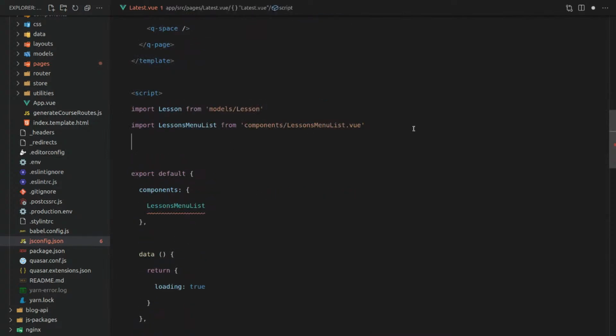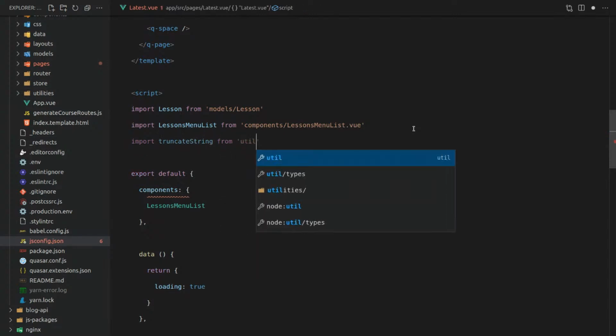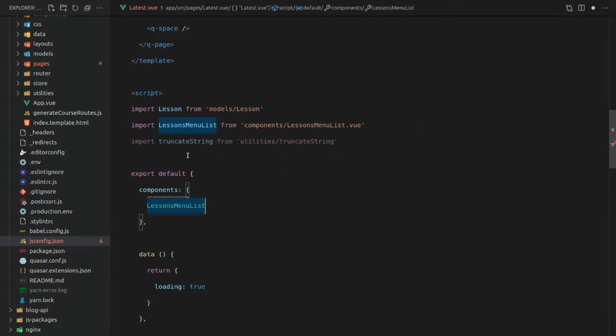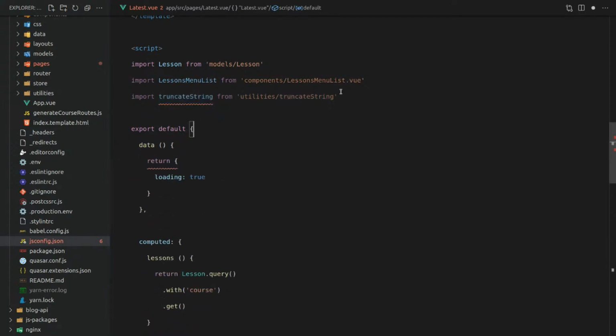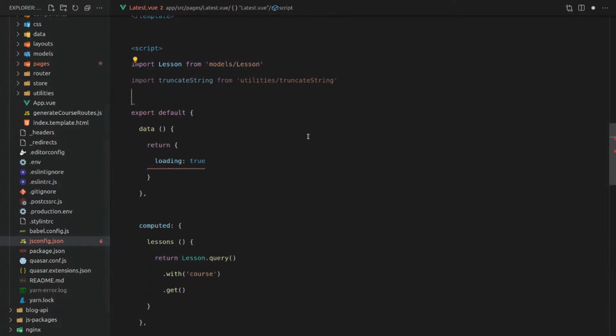All right. So now let's import truncate string from utilities slash truncate string. And we got the auto completion. So changing it in jsconfig worked, which is nice. And now we need to actually use it. Now I don't need that anymore. I also don't need that anymore.